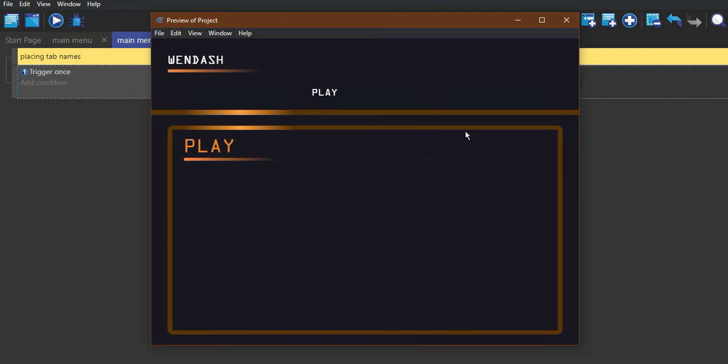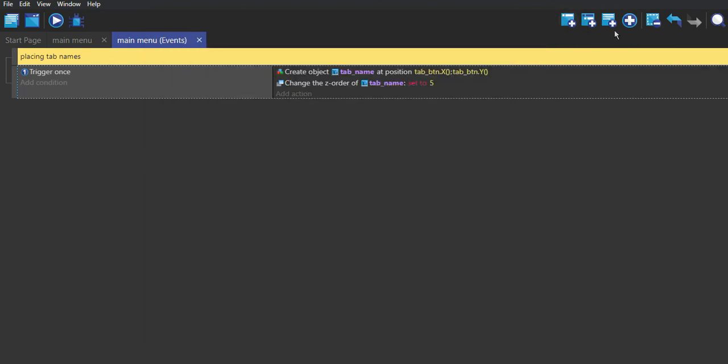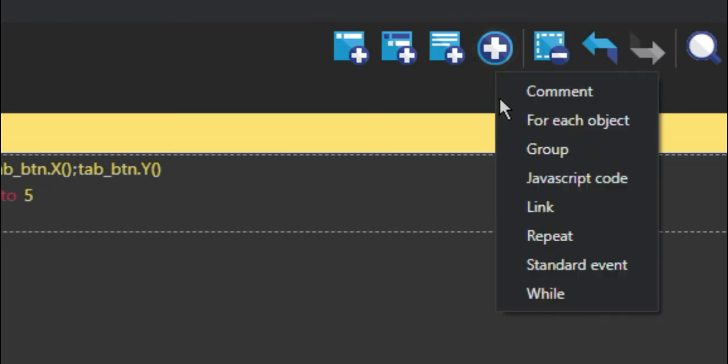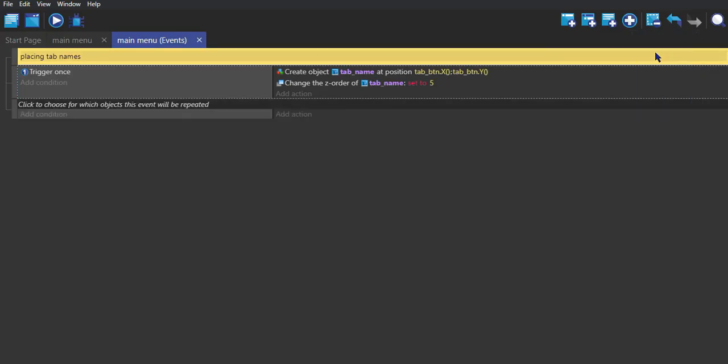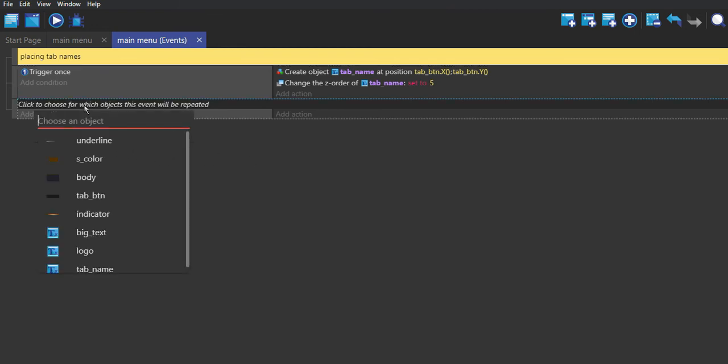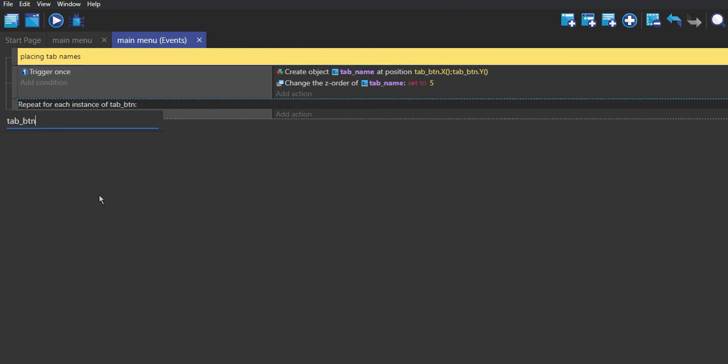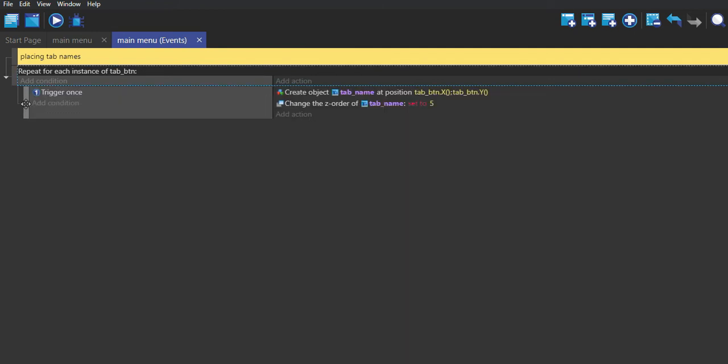That's not because we are using the trigger once condition. It's because we are not creating text objects for each tab button. Fortunately, in GDevelop we have a for each loop for that. So click to append that for each event block. Click here to choose the tab button object. Then just put that event block inside this. Now let me run the preview.